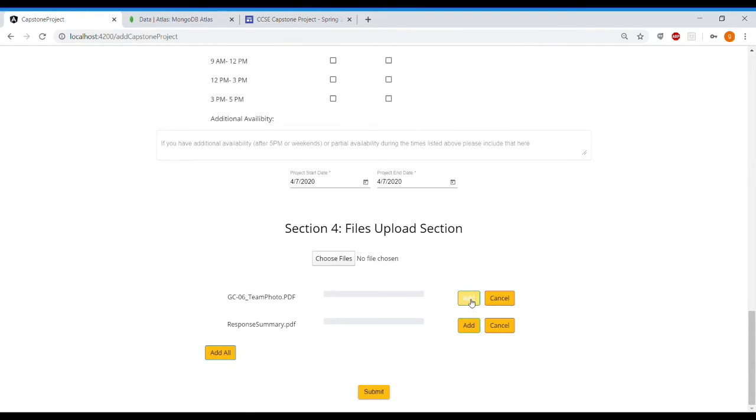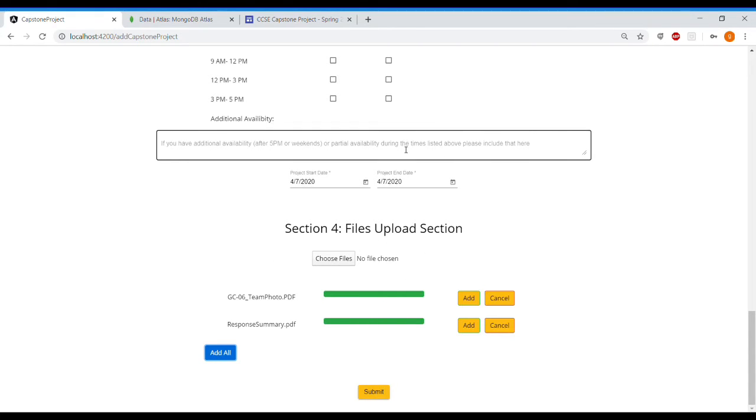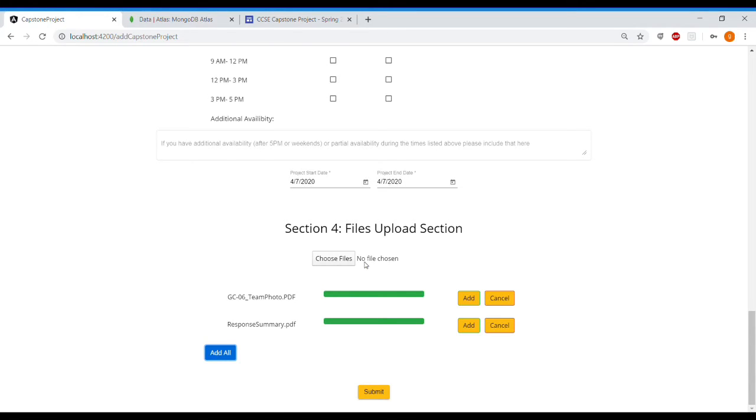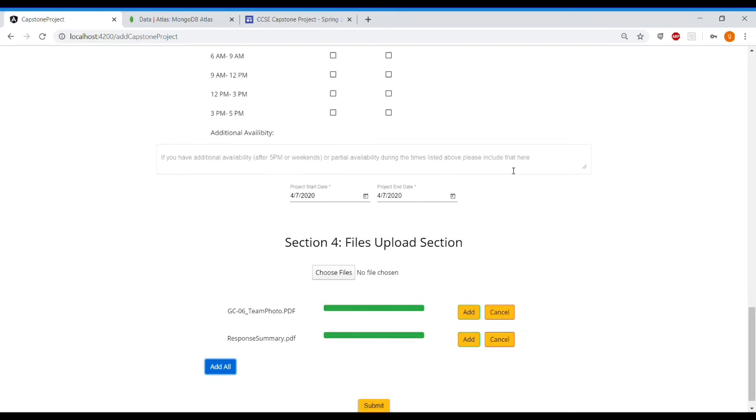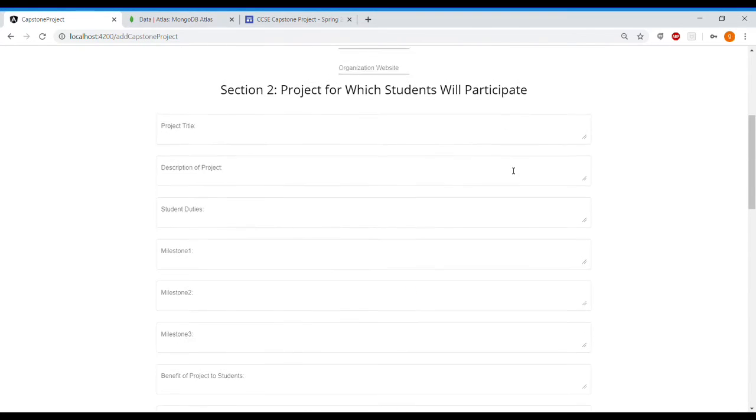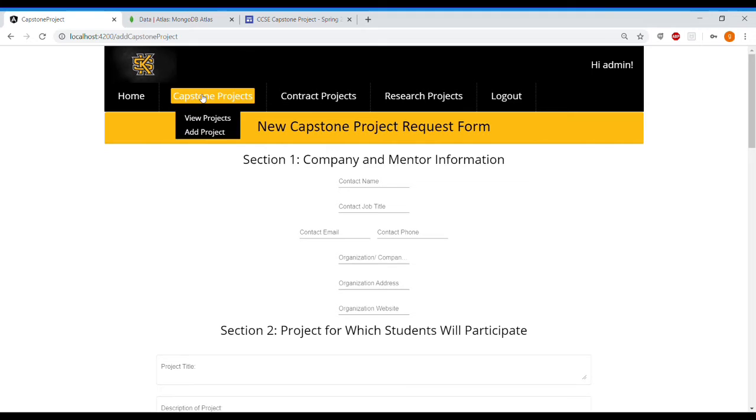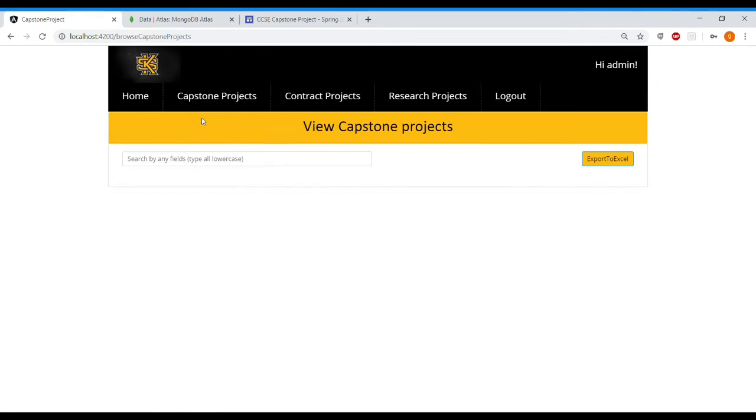I can either click on add individually or the add all button to upload the documents, and then when I submit to save all these details to the database, these files will also be stored along with my data. So this is one of the important features that we have. So this is how we add a new project.